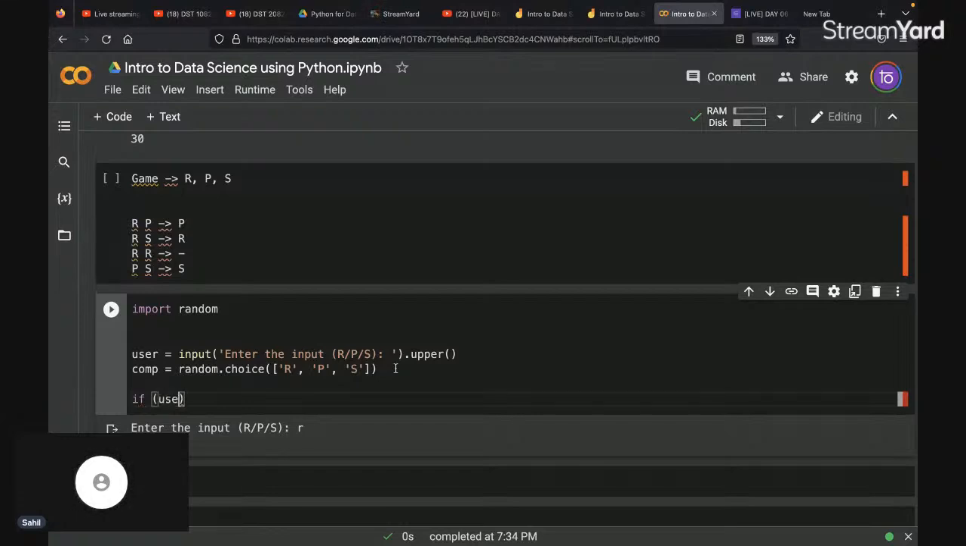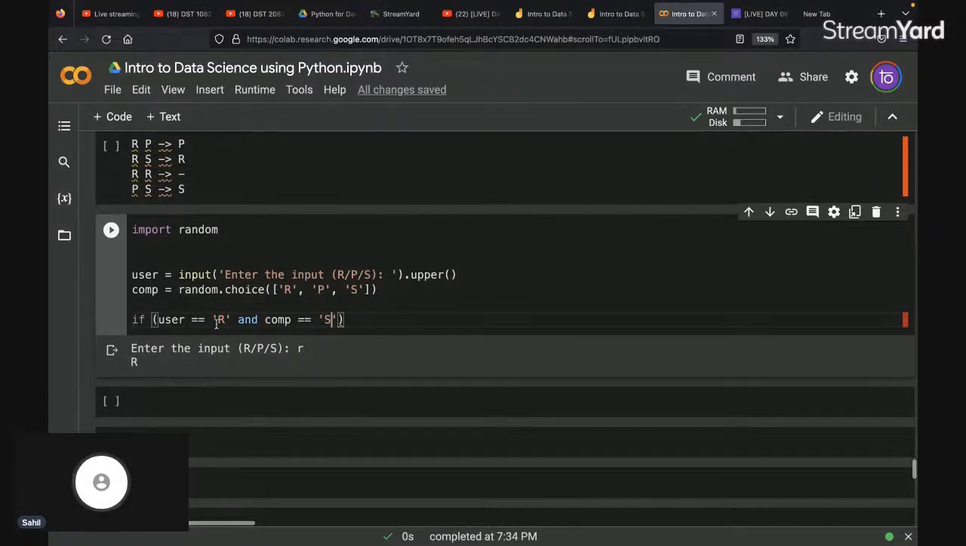If the user has chosen rock, and at the same time the computer has chosen, let's say, scissor. This is the first condition where the user is going to win: if the user has chosen rock and the computer has chosen scissor, right?